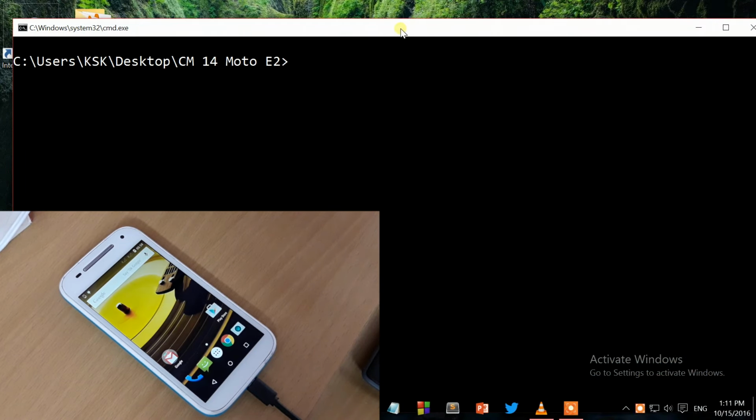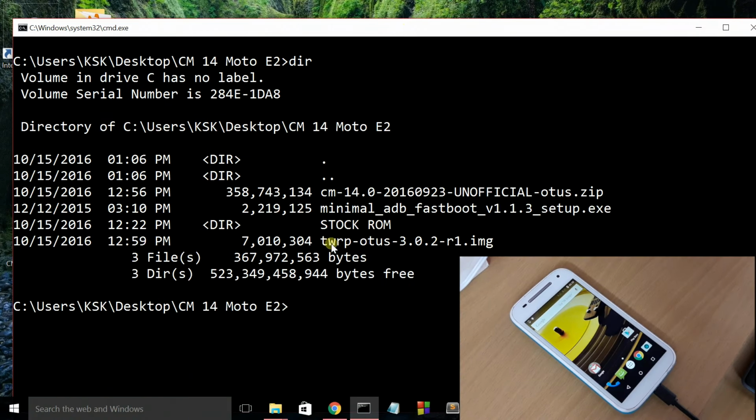Once you click on open command window here, I'm going to type dir, which is going to display the contents of the particular location. This is the file that we are going to flash. In order to check whether your device is properly connected to the computer, we're going to type the command adb devices.